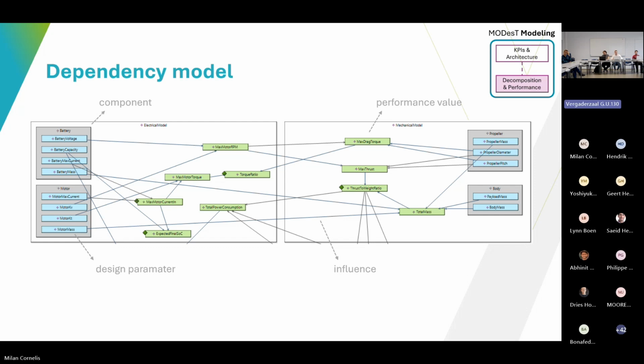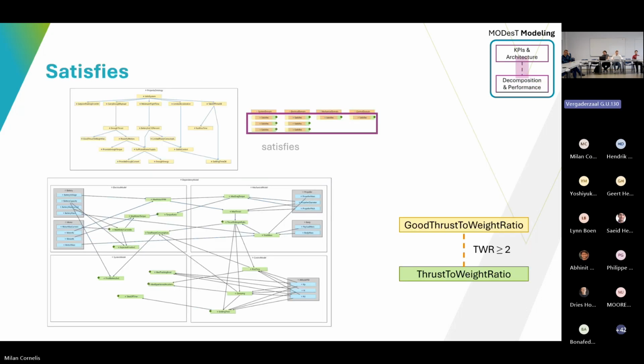So now what we have discussed is that there are two different layers: the KPIs and architecture and decomposition and performance. So you can also connect these two with each other to really close the gap. And this is done with a satisfies relation that can be seen here. What this actually means is that you trace back the performance to a certain property. So, for example, you have a property good thrust to weight ratio.